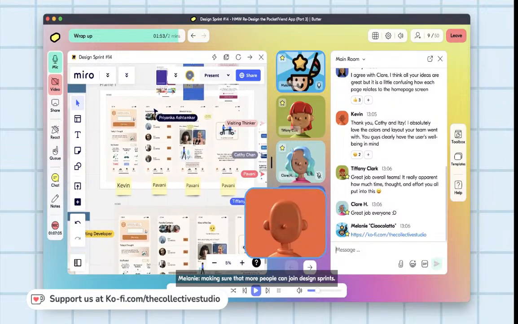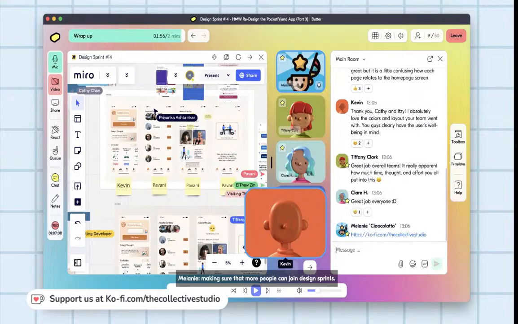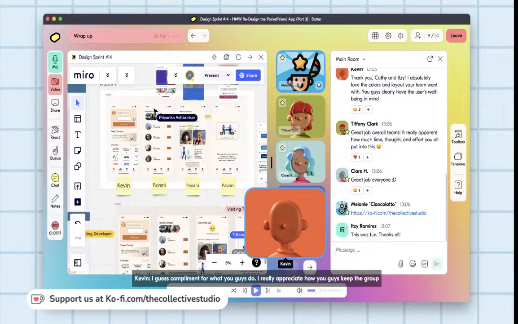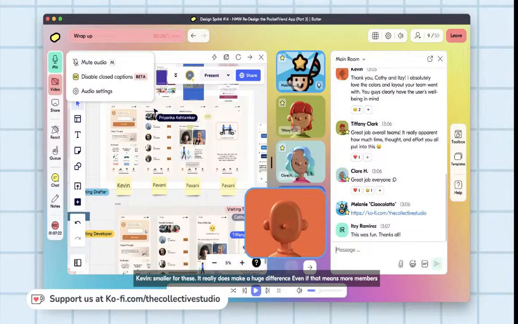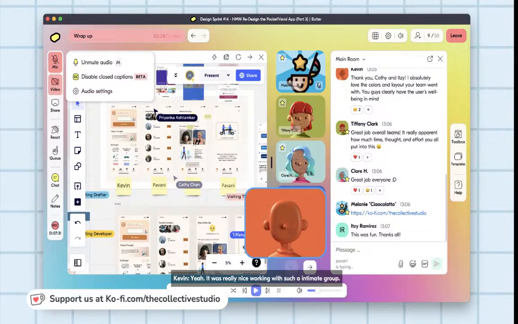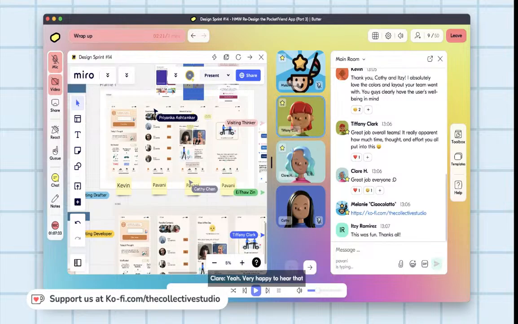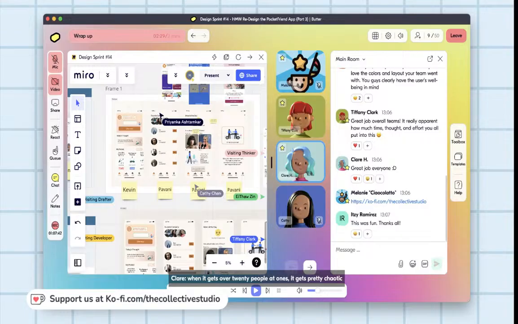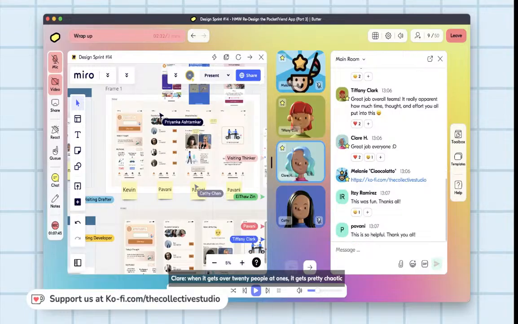Yeah. If I could, I'd just give a small compliment for what you guys do. I really appreciate how you keep the group smaller for these. It really does make a huge difference, even if that means more members are more likely to drop. It's harder to juggle sometimes, but it was really nice working with such an intimate group. Yeah, very happy to hear that. I think that's the purpose of what we want to do too, because when it gets over 20 people all at once, it gets pretty chaotic. So the magic number is honestly always around 10 people or so.